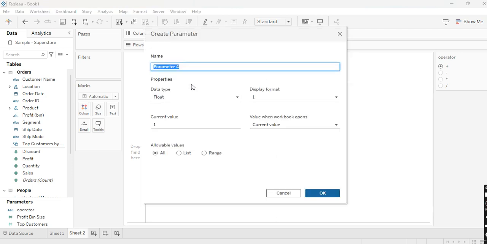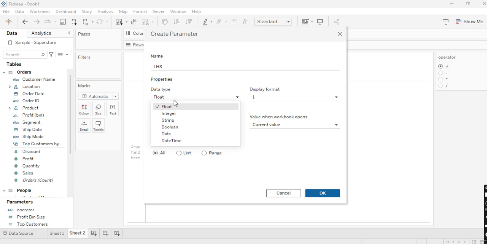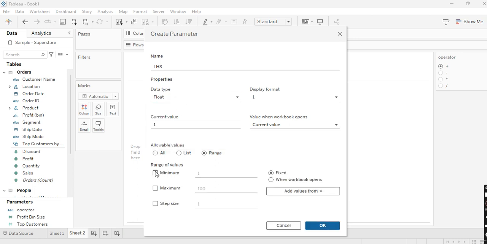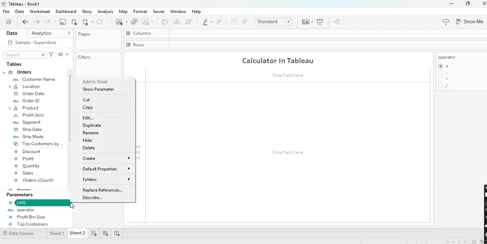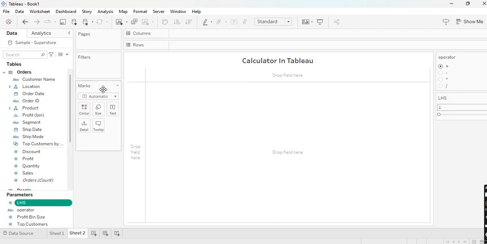So for the left hand side value we will name it LHS, and we will take the data type float. If you want, you can take integer as well, and we will make it a range, minimum 1, maximum 100, and we will click on the OK button and show the parameter.